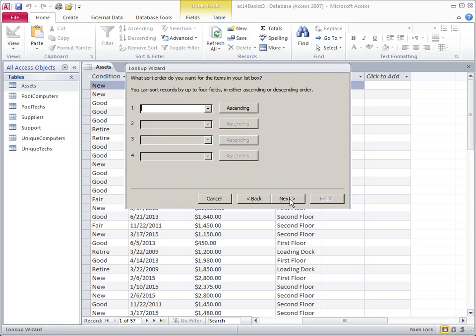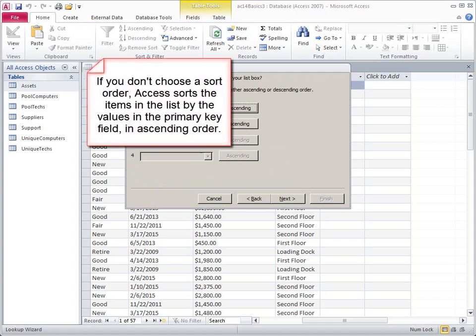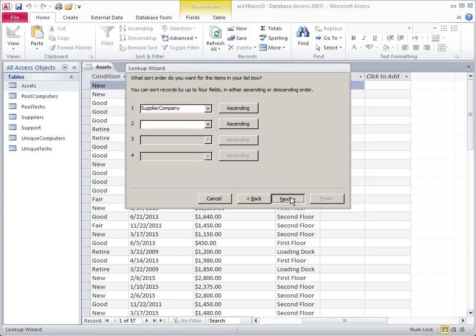Sorting is optional. In this case, I'll sort the company names in ascending order, but I can click the button to change that to descending order. And that leads to yet another rule. If you don't choose a sort order, Access sorts the items in the list by the values in the primary key field in ascending order.